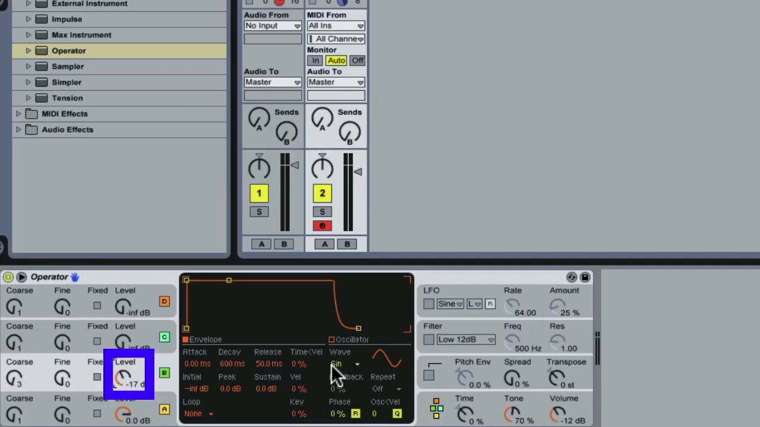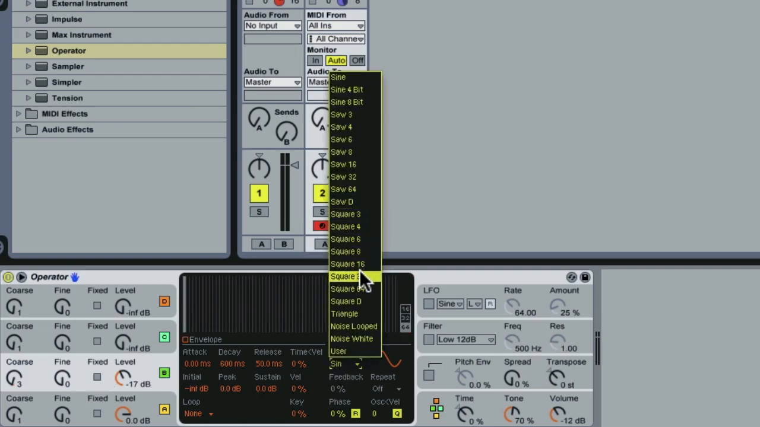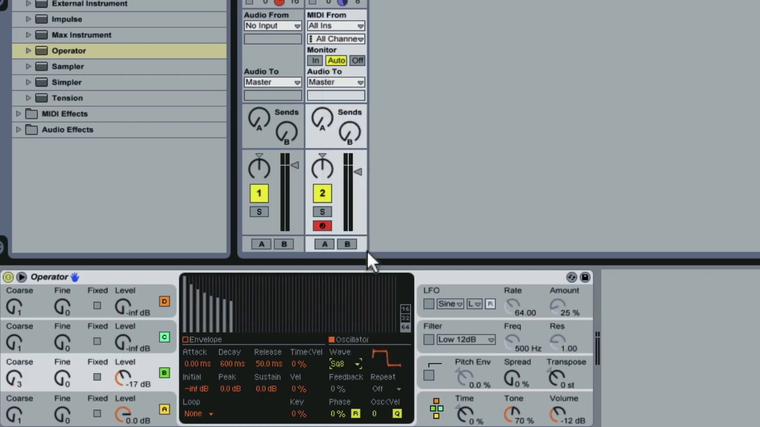I'm going to leave it at about negative 17 dB here, but I am going to actually change the waveform again from sine, and I'm going to pick one of the square waveforms. Start with square 8. So that's nice and buzzy. And let's start working with the envelope here. So, as you could hear when I was pulling that level knob up, the higher the level, the greater the amount of FM that is being introduced into the signal by the operator.